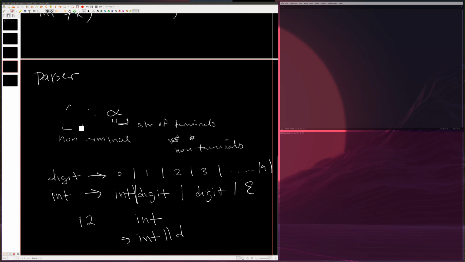Eraser. Okay, there we go. Okay, so yeah, I'll go up here.